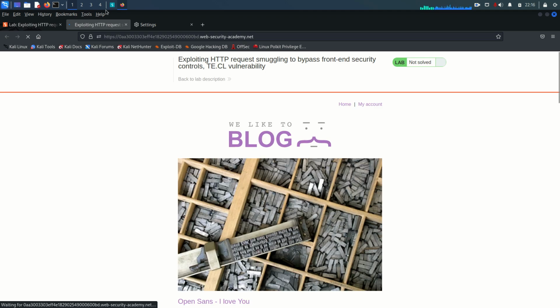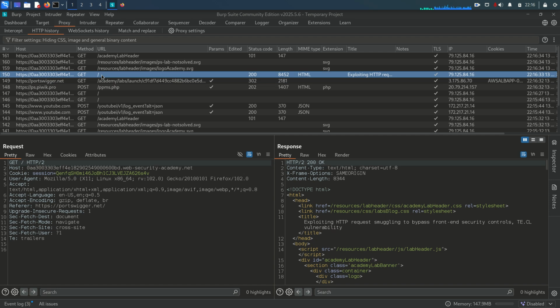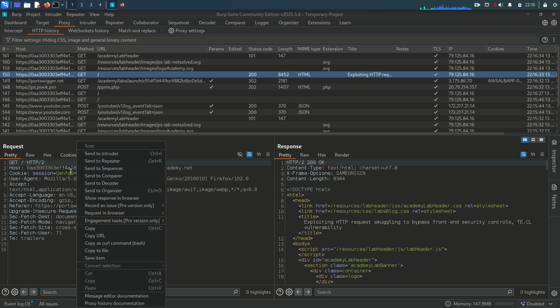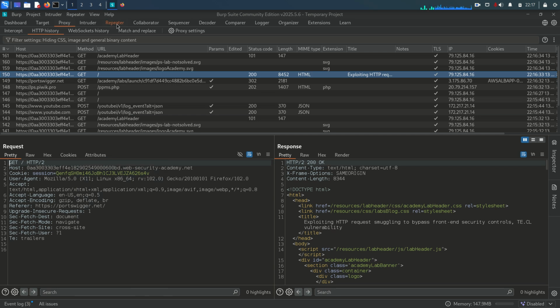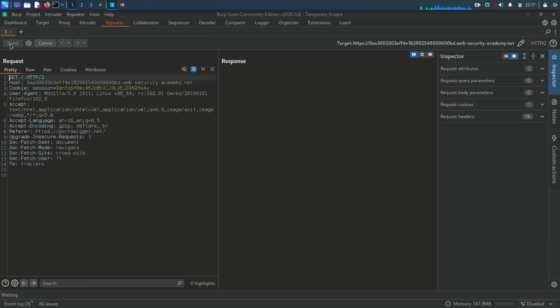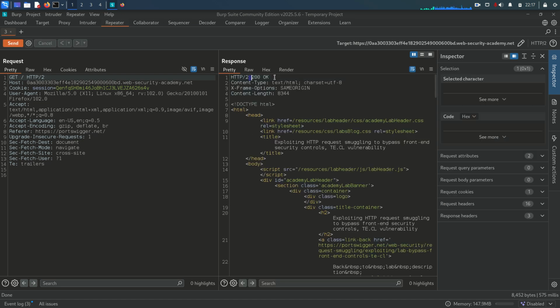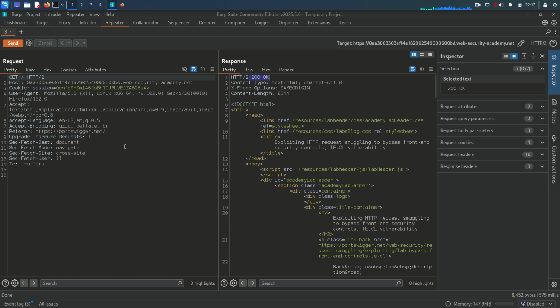Okay, so let's go back to the Burp proxy and you can see all the requests going through Burp. Now I'm just going to take this request to the repeater, go to the repeater, and send this request one more time to see if everything is fine. And you can see 200 OK, that means it's working perfectly fine.